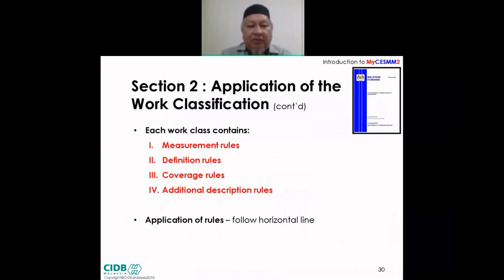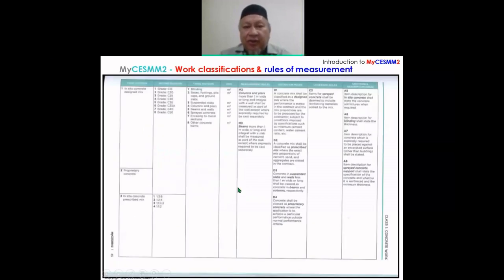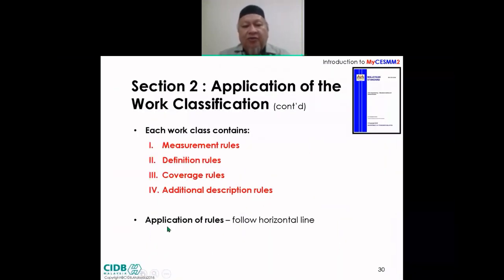Okay, we have the measurement rules. Again, same. Here are the measurement rules, definition rules, coverage and additional descriptive rules. And for the application of rules, you follow the horizontal line. That means, unfortunately, you don't have the book with you, but generally you can understand. Sometimes the presentation in that book comes in rows. When it comes in rows, the rules in the top row are only applicable to the item in that top row, something like that. I hope you have the general idea of it.